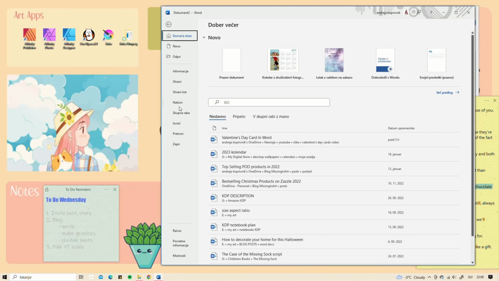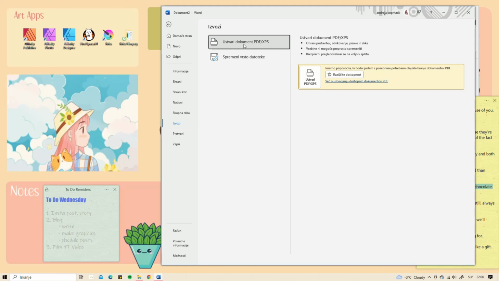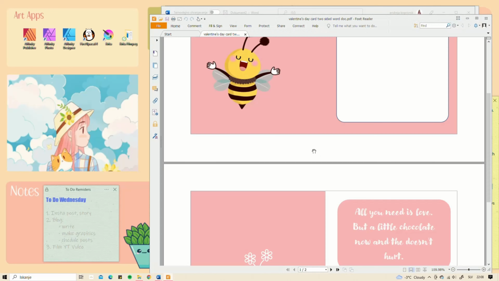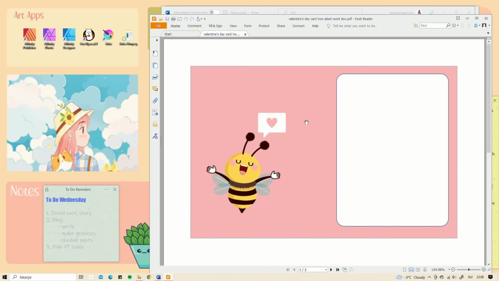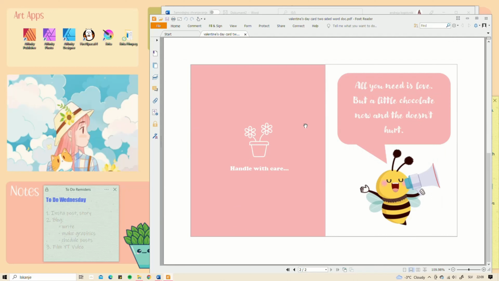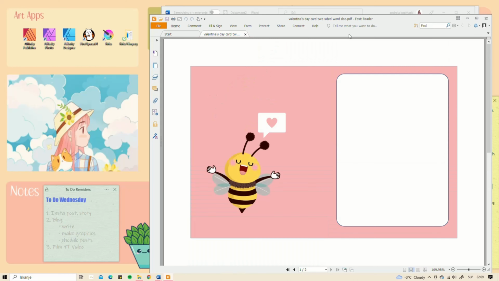Okay, and then you can print it right away or transform it into a PDF file and print it for later. There you have it. You can also send it to your friend and they can print it. That's that.